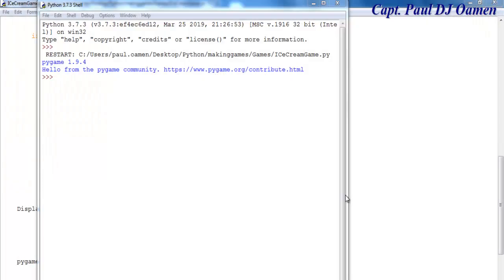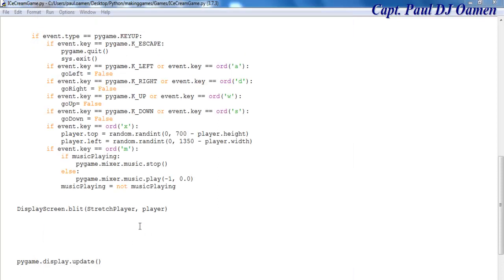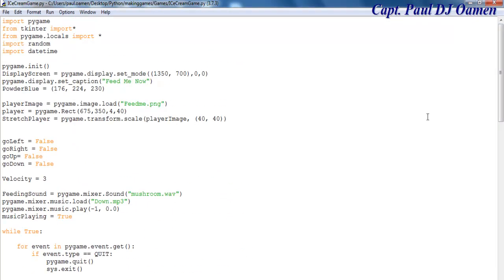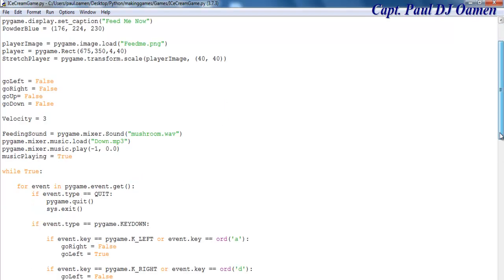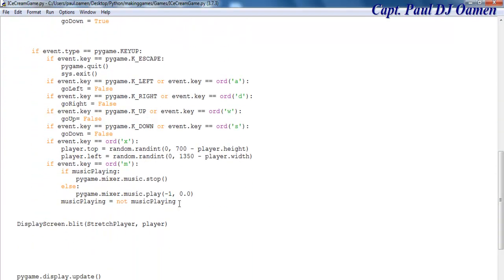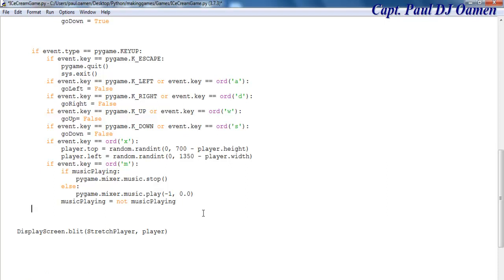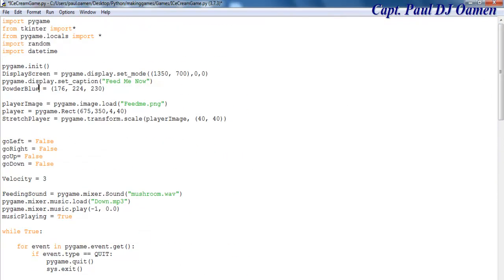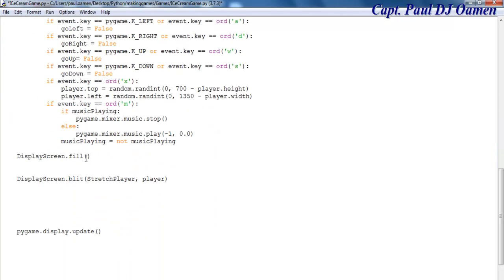Close that. Alright, the next thing I'd like to do now is change the background color to powdered blue. So to achieve that, I'm going to come right down here, underneath here. Let's press enter, and I'm going to enter screen.fill, and what I want you to fill would be the color that I defined up here, powdered blue. So I'm going to copy that, come right down here, paste that in here.